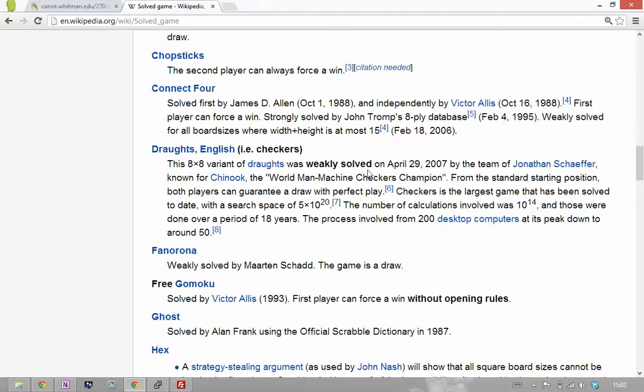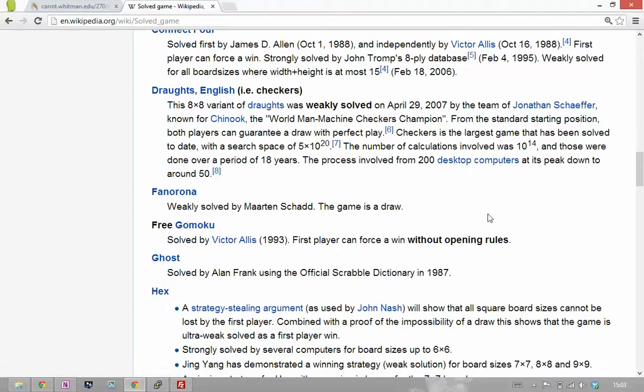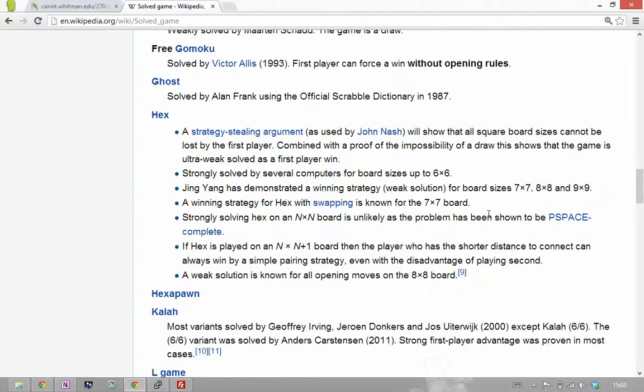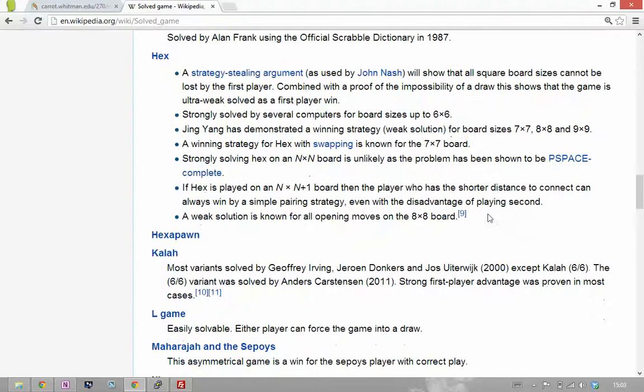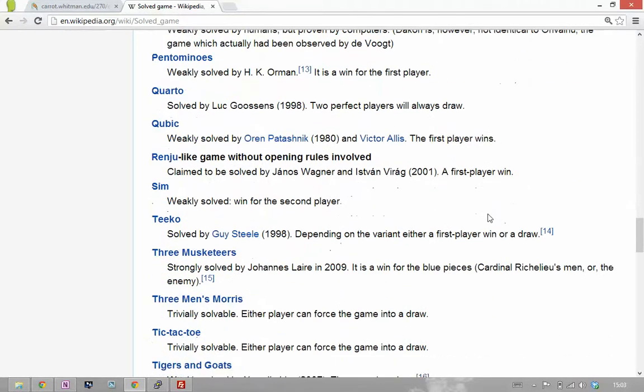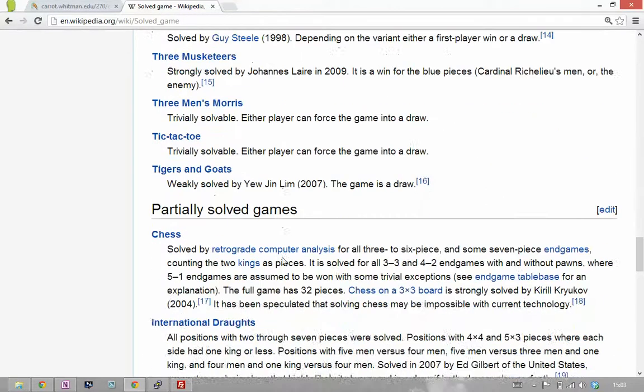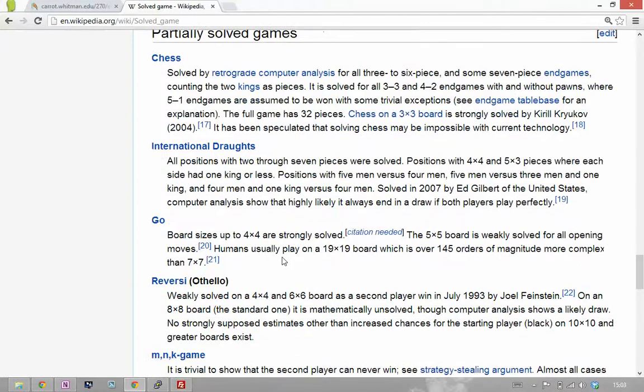Largest game that's been solved to date. It took 18 years to do the calculation and 200 computers. Some of these I've never heard of. A lot of these I've never heard of. I've heard of Hex. I've never played it. And then there's some information down here. Oh, and tic-tac-toe, trivially solvable. And then there's a little bit about chess.